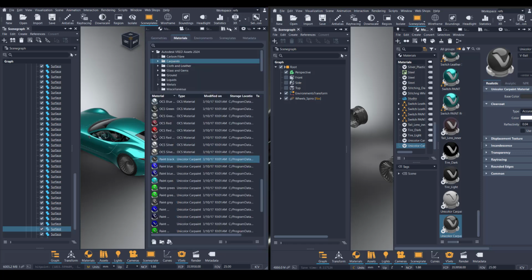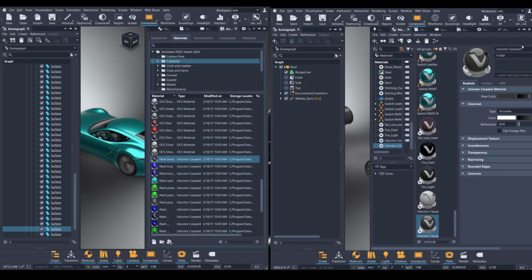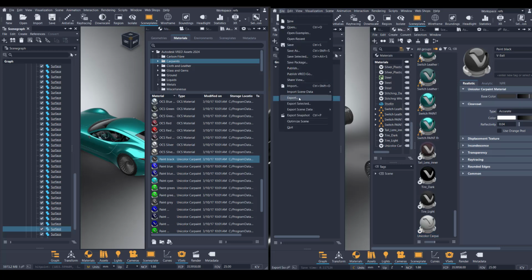Taking a look in my asset manager, there are a number of car paints in here. And if I give it the exact same name as one existing in this library, then it will find it and apply that true light material. So let me go back over here and rename this to Paint Black. And then I'm going to go ahead and export this again.